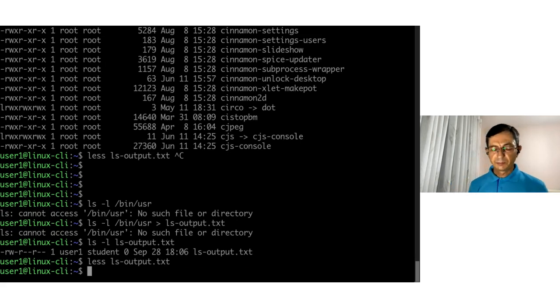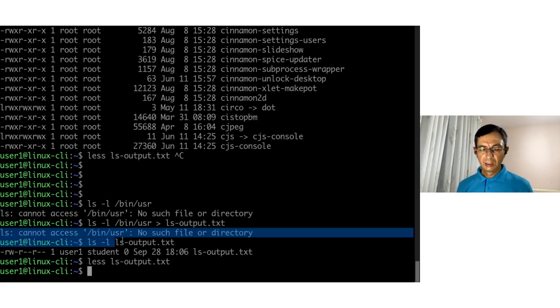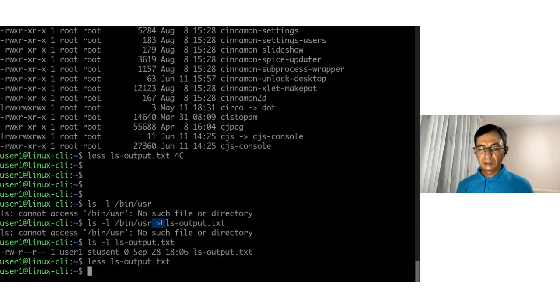First of all, error messages are sent to a different channel, to standard error, not to standard output. So this is an error message. And with this one, we redirect standard output, but not standard error. So error messages are still displayed on the screen.